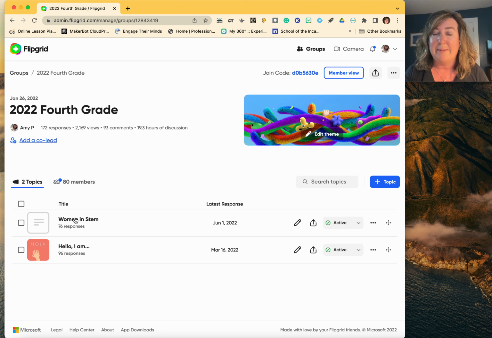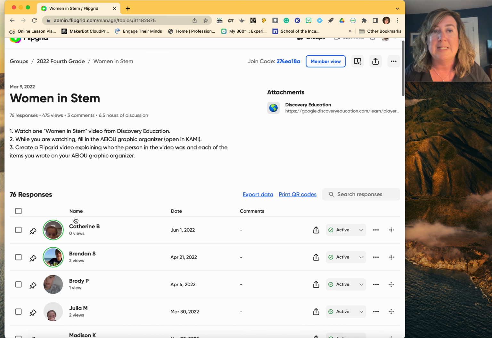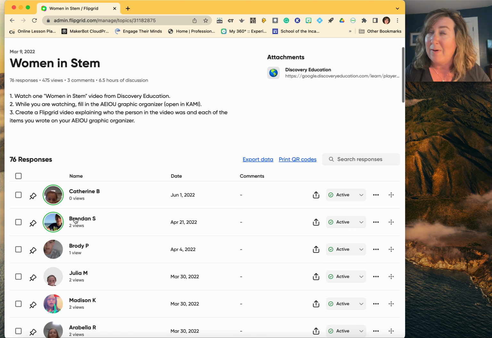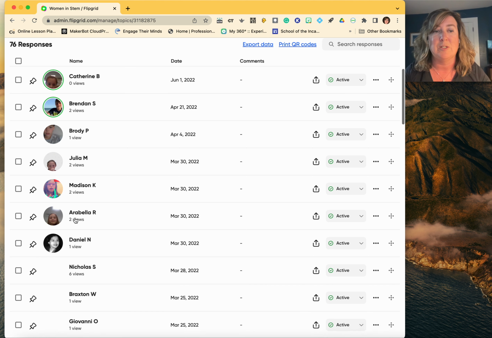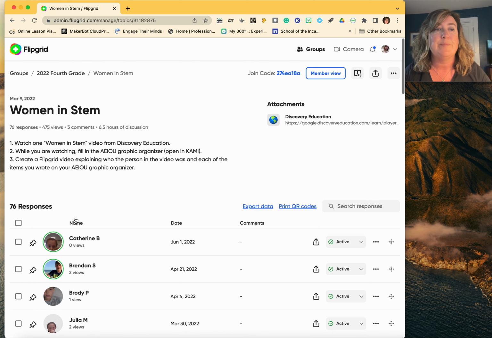And women in STEM, because this was my 4th grade technology class and we were talking about women in STEM. So these are some really cute responses. These are the kids, they did the AEIOU graphic organizer from Discovery Ed, watched a Discovery Ed video, and then reported back. So there's my sweet little 4th graders.